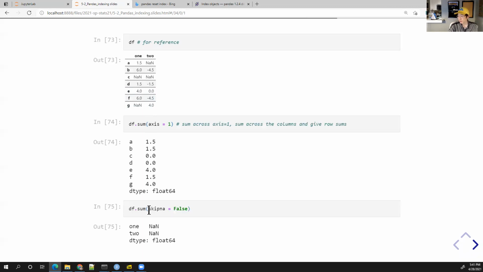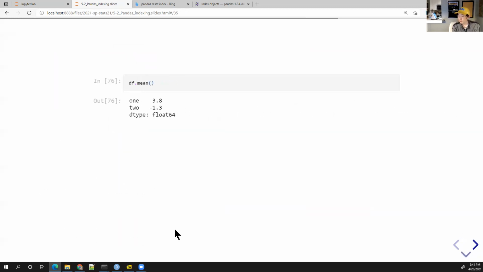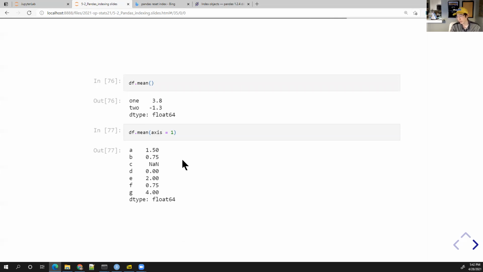Okay. You can also say, don't skip the missing values. Don't skip them, and then you'll get missing values, right? Because anytime you add a missing value to something, the result is going to be missing, right? So we have nans here. Okay, you can also ask for the mean. And again, by default, it's going to collapse axis 0, collapse the rows into one value, giving you a column mean. Okay, and again, skipping the missing values. You can also specify axis equals 1.